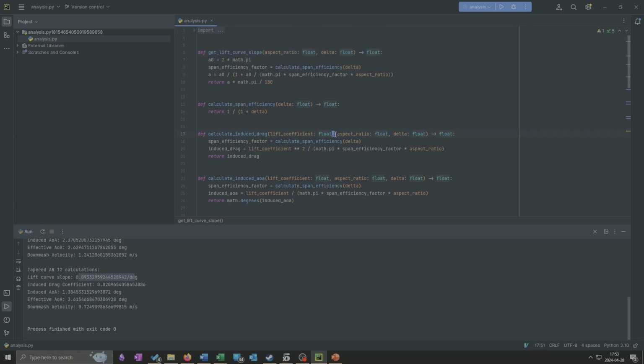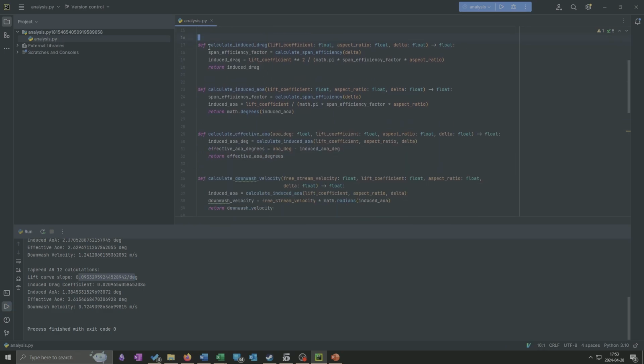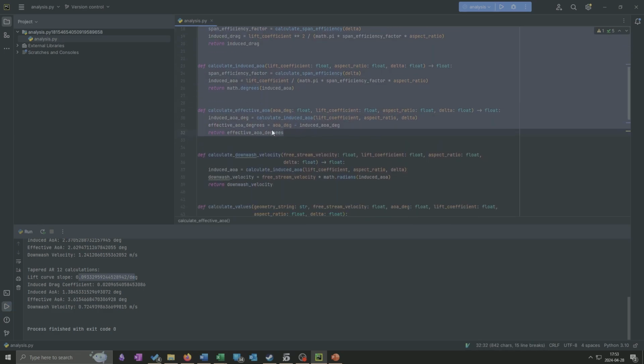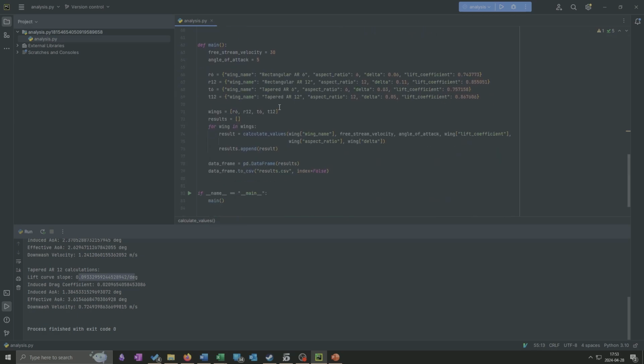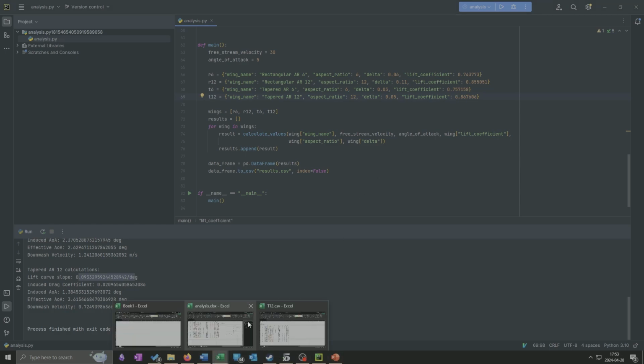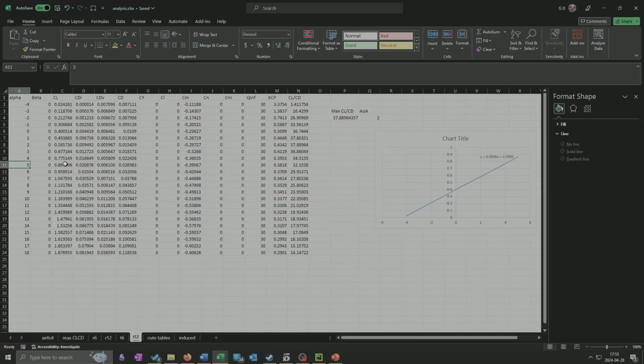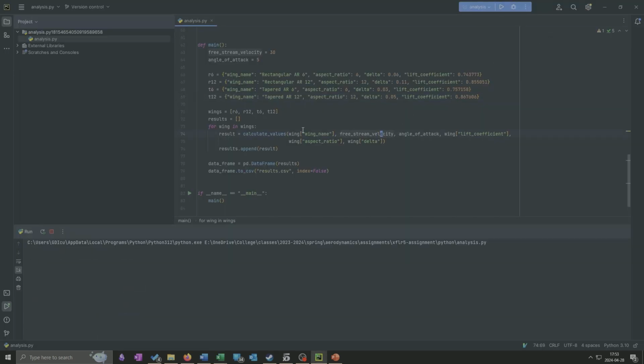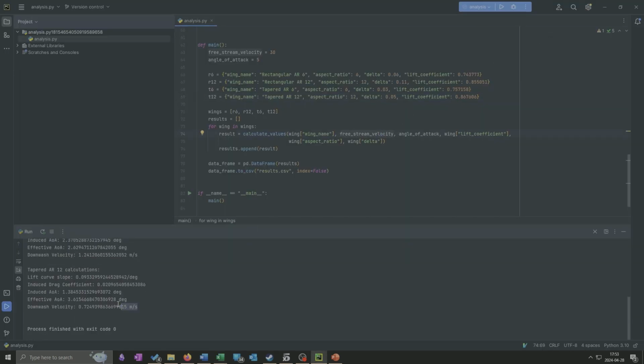So I put these equations into the Python script. So I just run this, and I have the lift coefficient inputted here. If you look at the Excel file at 5, this is the lift coefficient, so I just put it in there. So I run it. I get these values for the induced drag coefficient, induced angle of attack, effective angle of attack, and downwash velocity.